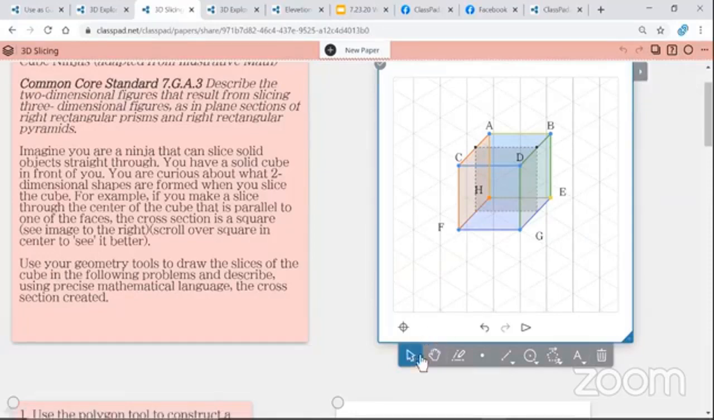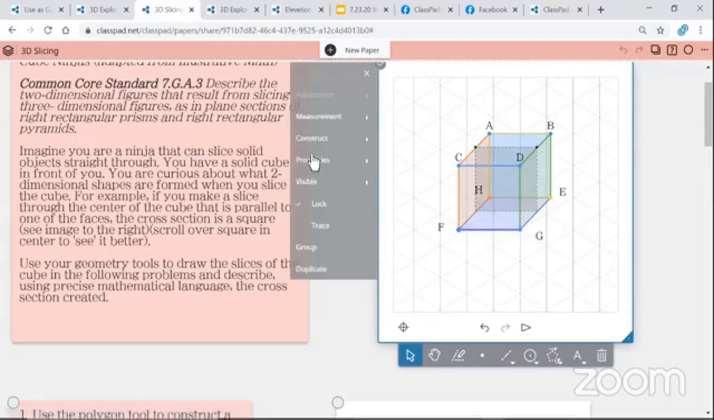So one thing that you can do in Classpad is if you select something, and I'm just going to select it now, and go to this, you'll notice that it says lock. You can lock points so that they can't be moved by students. So once I created the shape, because I knew I wanted them to just add things to the shape but not create anymore, I locked it so they couldn't change it.